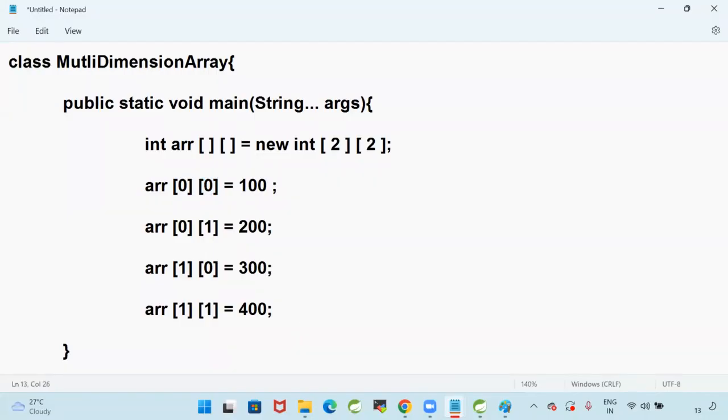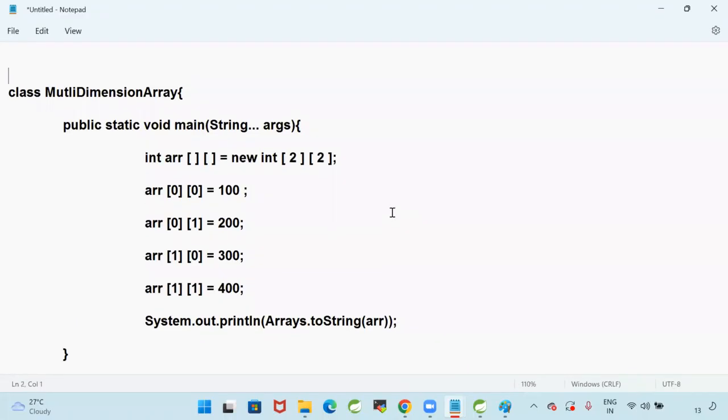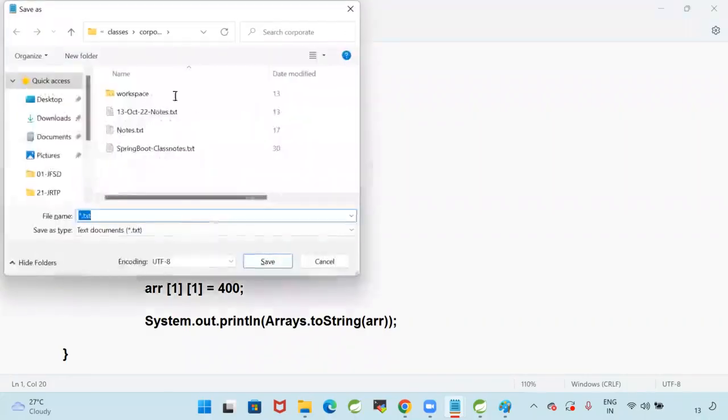Can we print this array now? Yes. What is the simplest method to print the array? Can I go for Arrays.toString of our array? Yes. Arrays is a predefined class. So how can we print this by using Arrays? We need to import the Arrays class. How to do the import? java.util.star. Let me save it.